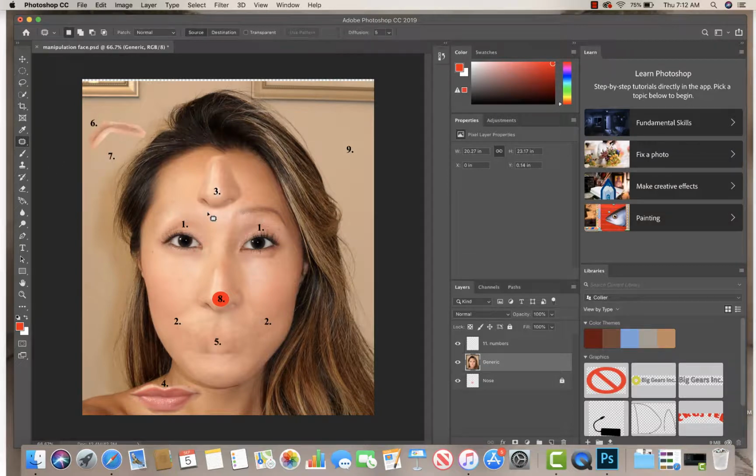The patch tool works by allowing you to select something and then finding an area that you want to fill that space with. Then it blends the pixels around the edge so that it matches the area that it was taken from. So I'm gonna just draw a marquee around my nose and my forehead. Then I'm gonna drag it down to my cheek where I have enough real estate.